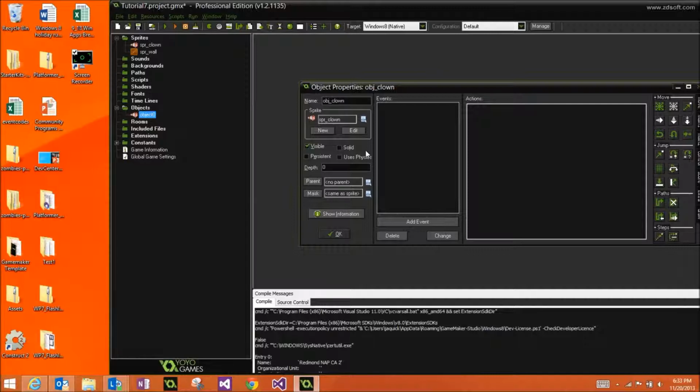So we do want it to be visible. We want to be able to see it. The check mark for solid is used for detecting collision. So when two things hit each other, for instance, our clown, when it hits the wall, it's going to check to see if that wall is solid. And if it's solid, then we're going to handle that event and do something about it, right? So we don't have to make the clown solid for now. So we can actually leave that, but we could.